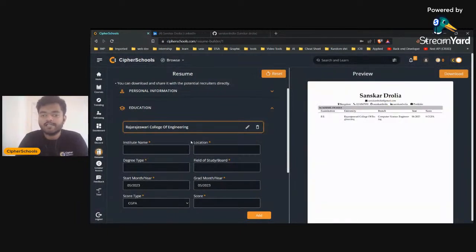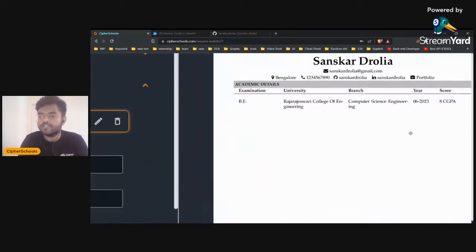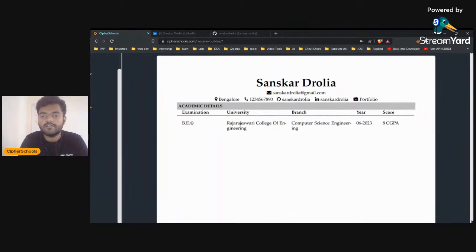So after clicking the add button, you'll see over there, here you'll get a dedicated section where it will show academic details: examination, university, branch, year, and score.